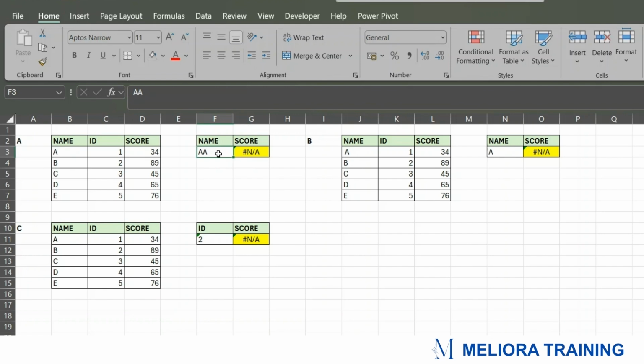So in the first one, we're trying to find the name and get the score. So we're checking the name column for a name. And you can see that the name AA is not in the name column, which is why we're getting this not available error because it simply isn't there. So to rectify this is very simple. Instead of AA, we should just be looking for A, and then we'll rightfully get the score, which is 34.